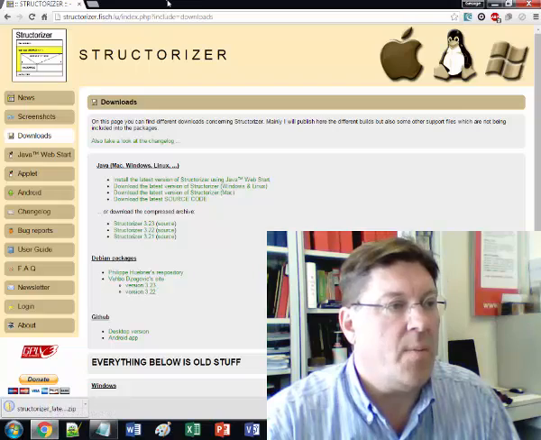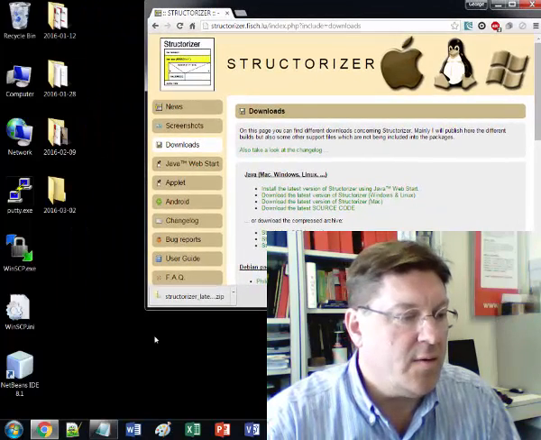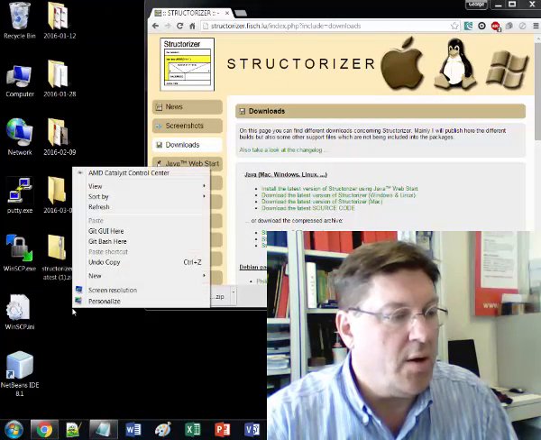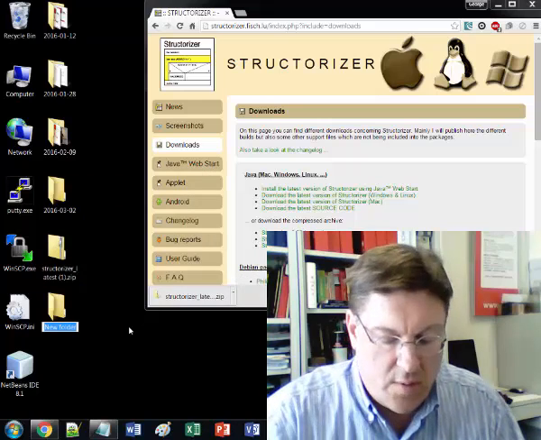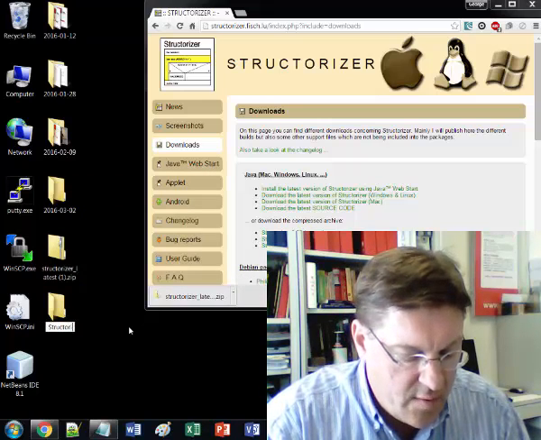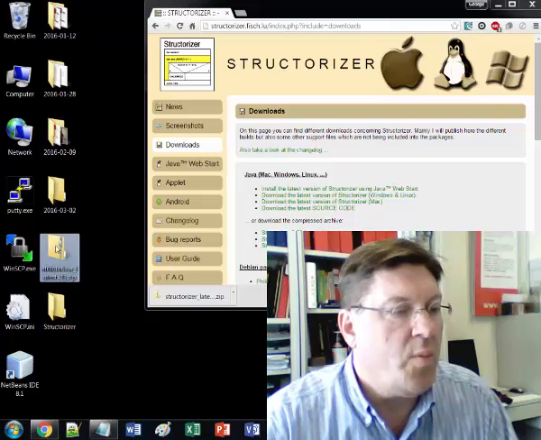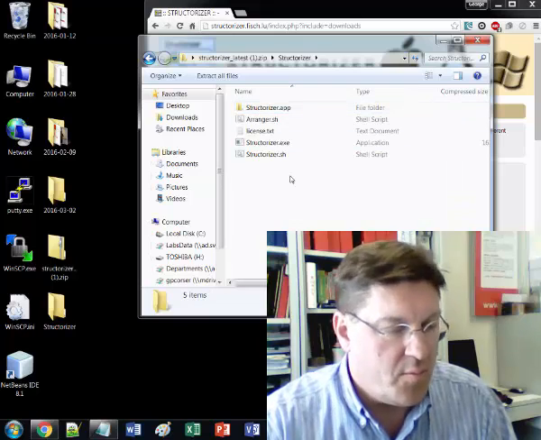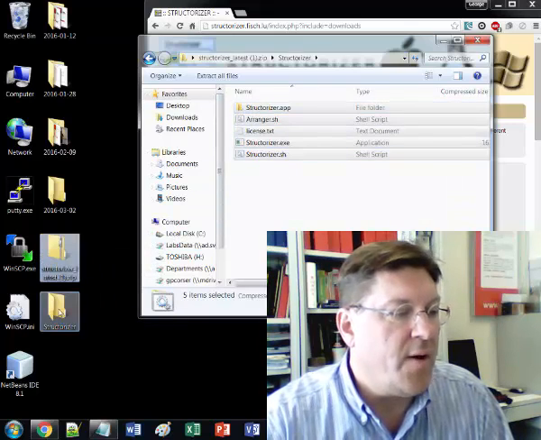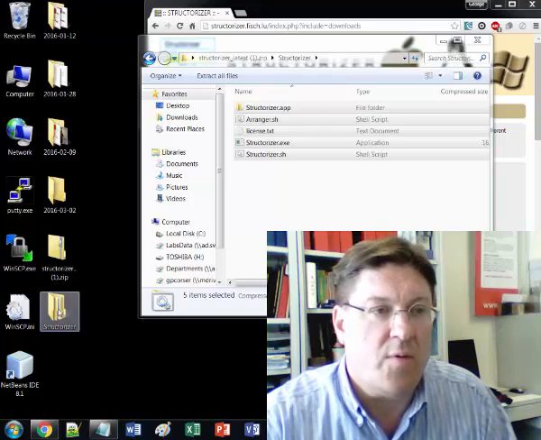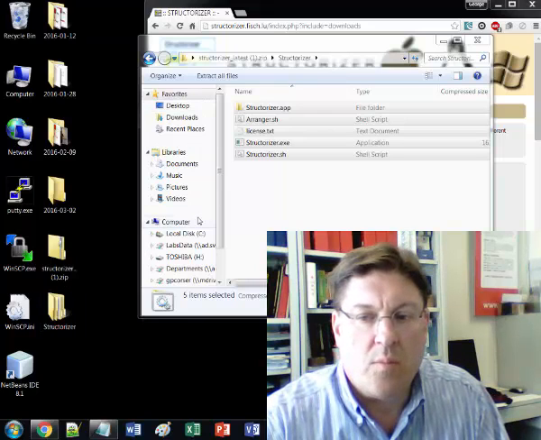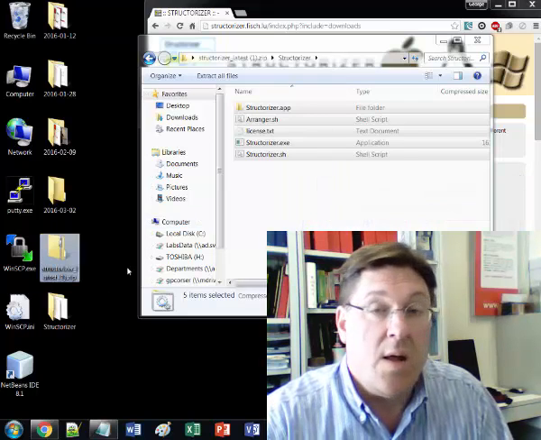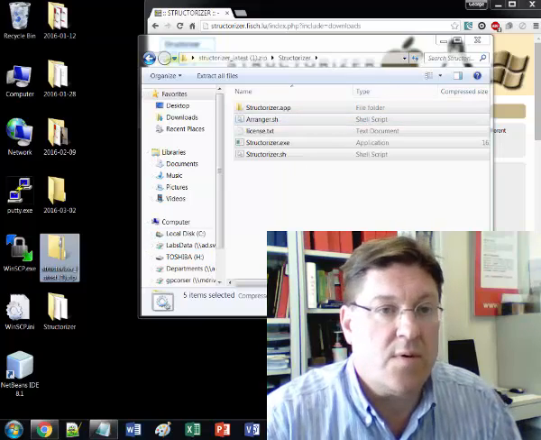It's just a zip file. So what I do is I simply take this zip file and drag it to my desktop. I'll create a directory. We can create a directory anywhere we want, a folder, and we'll call this Structorizer. And we'll just open up the zip file, and well, it looks like I could have just moved all the contents of the file into this folder. Looks like I could have just moved the folder. Takes a minute to copy all these things. Once they're copied, the application's installed. There is no installation process.